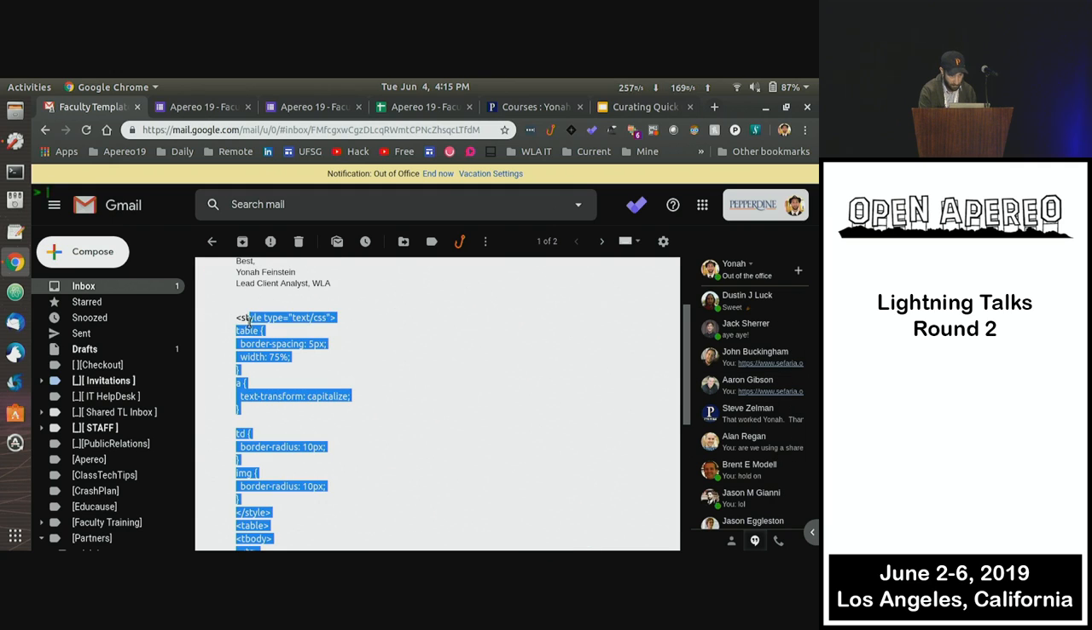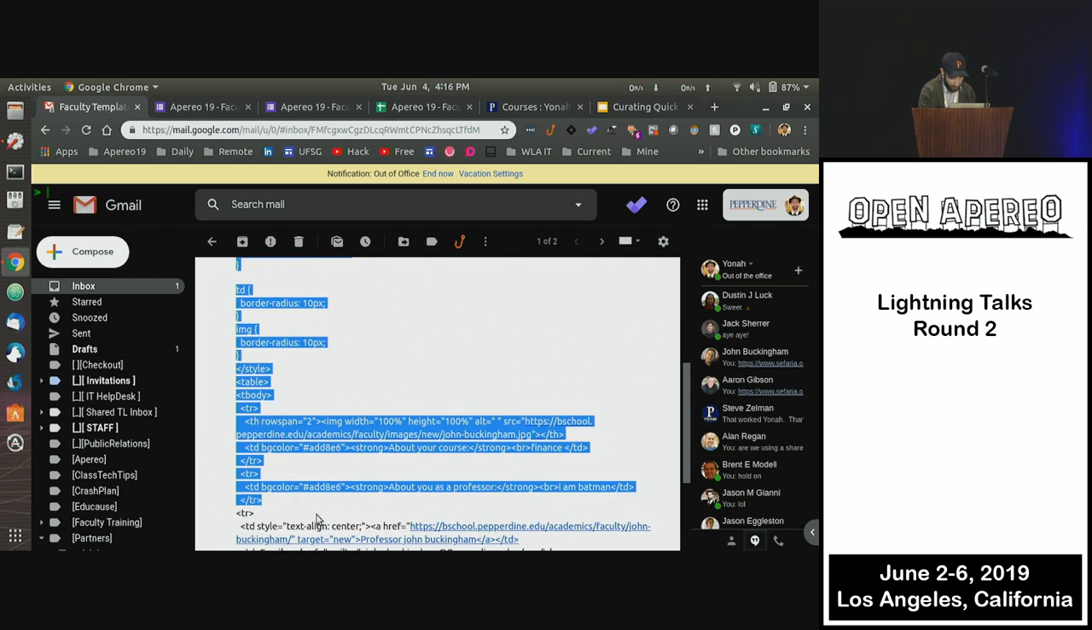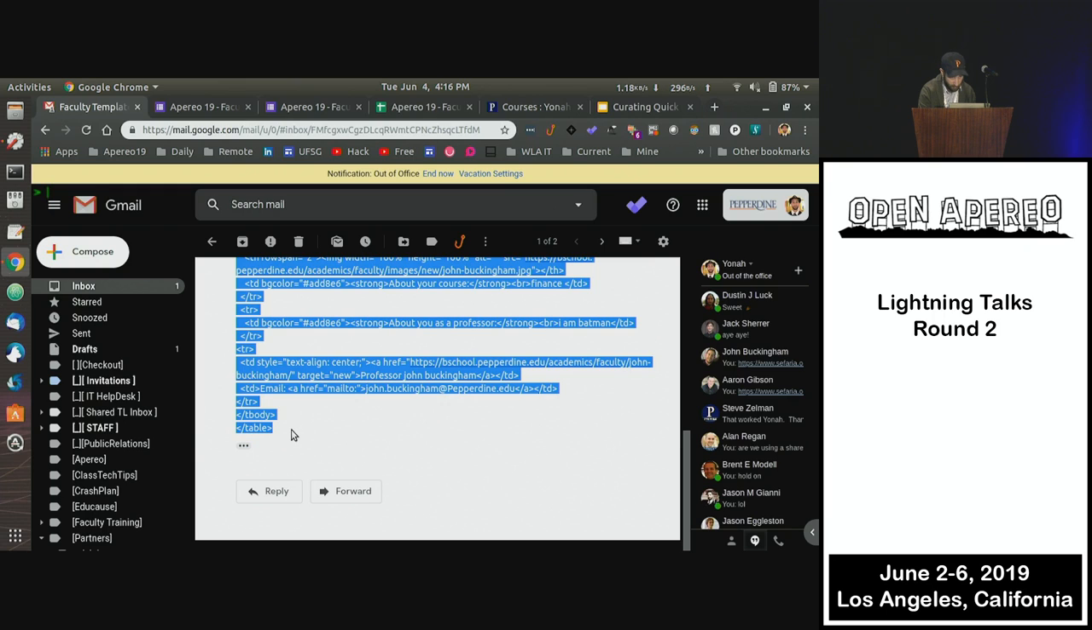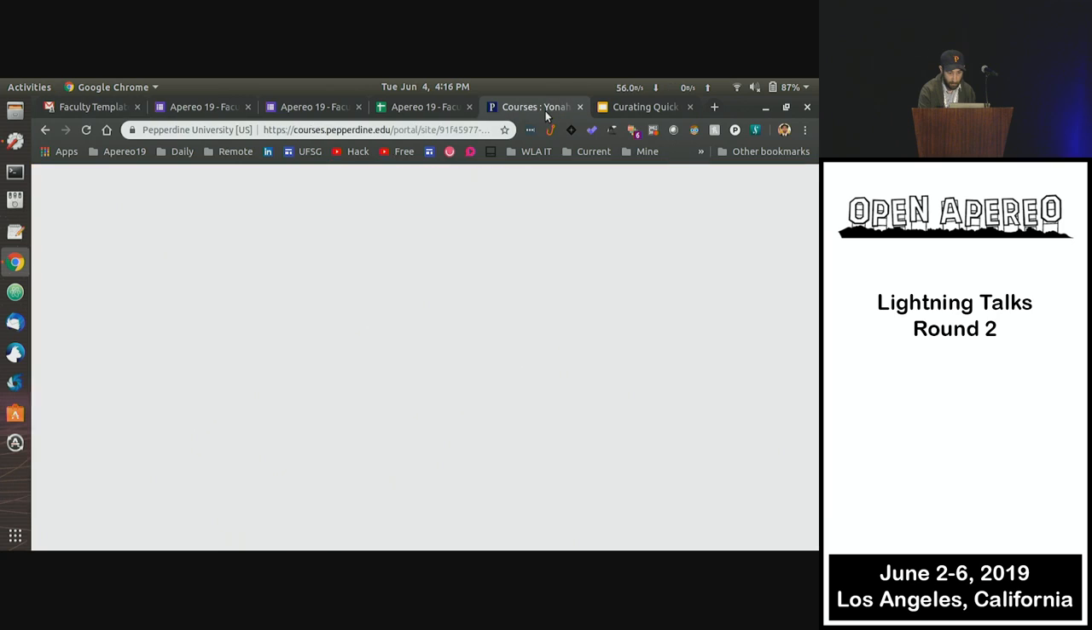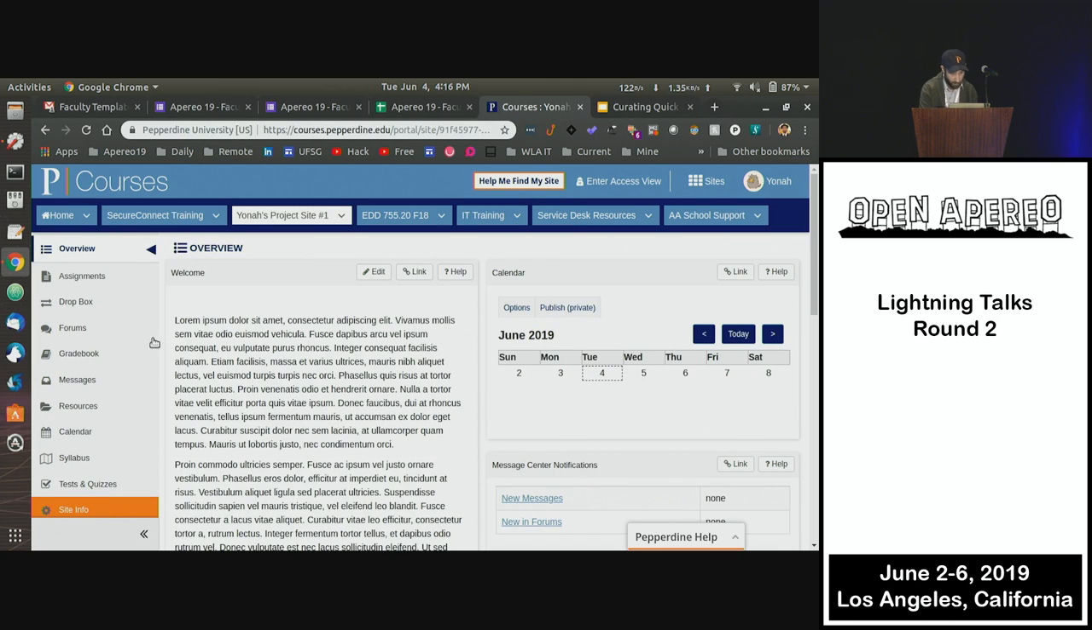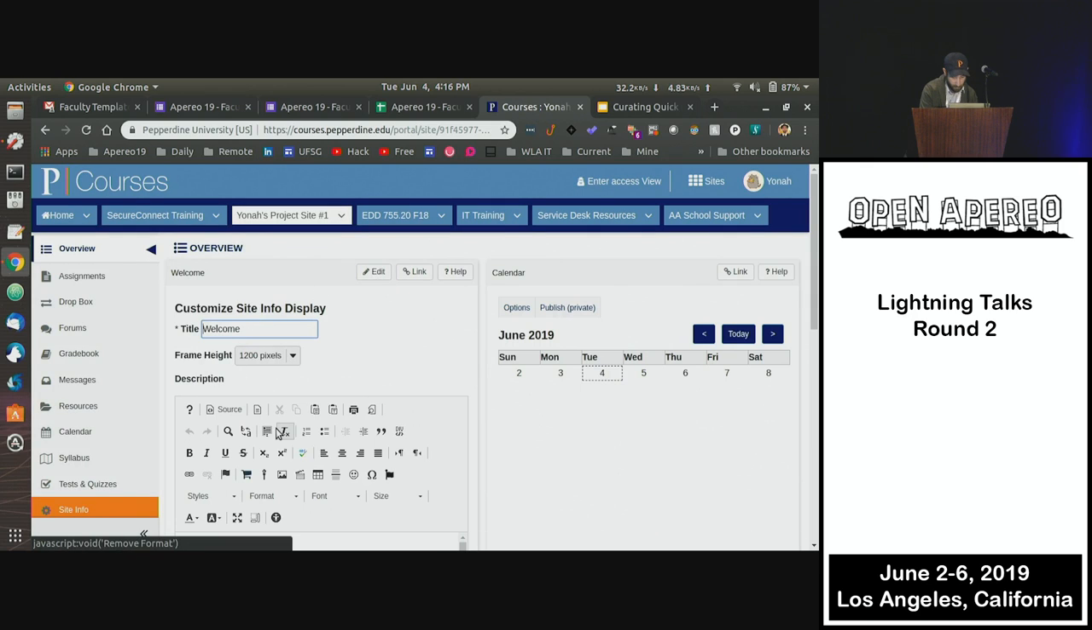Now, granted, this is all really quick put together code. I haven't polished this out yet, so we're going to get some errors. I'm going to copy this. Now I'm going to go over to my courses page. Remember this one, right? I'm going to go to edit, go into the source.